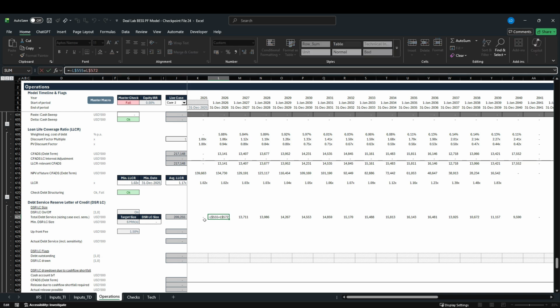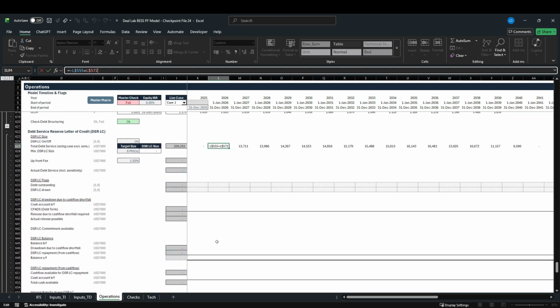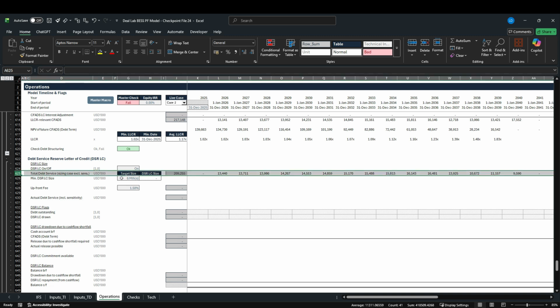It's also noteworthy that we are not going to include any DSR LC interest down here, because if we include DSR LC interest for sizing purposes, what will actually happen is that if we sensitize different inputs, that might affect our total DSR LC interest if the DSR LC is drawn, and that would therefore then even affect our sizing. That's why for sizing purposes, we also exclude the DSR LC interest in this row.